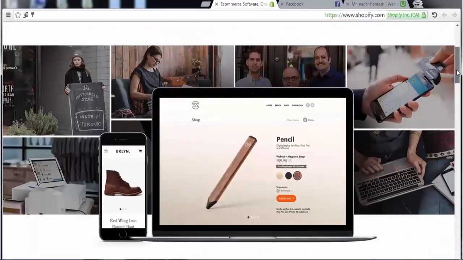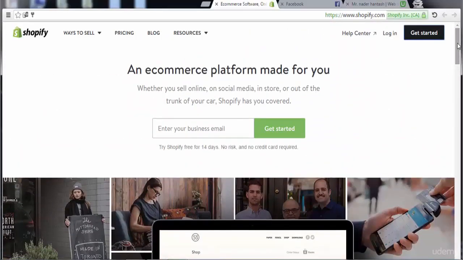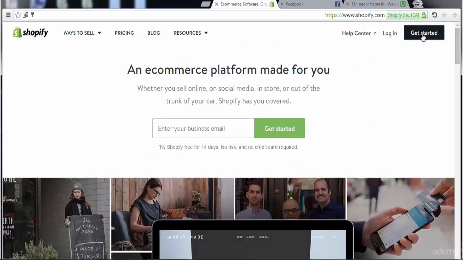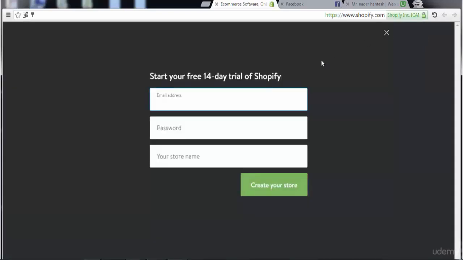To start creating your account, you have to go to Get Started. Click here, follow along with me. So here, start your free 14 day trial of Shopify. As I mentioned before, the situation is different than with Magento, WooCommerce, OpenCart, or other platforms. Shopify is a paid version. You will pay monthly with Shopify.